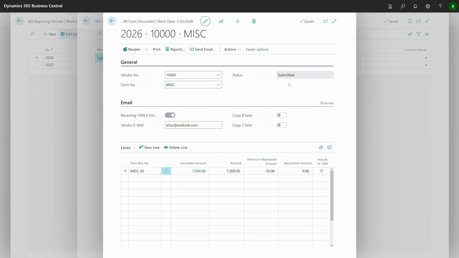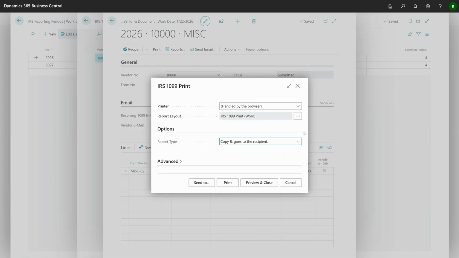Once again, this part will be changed. Instead of mark as submitted action, in the future releases, you will have the action that is called just submit, and the data will be sent electronically to IRS. And after that, you can print your form documents. You can click print, and here you can choose the report type. Copy B, copy C, and copy 2. Those are options Alexander explained.